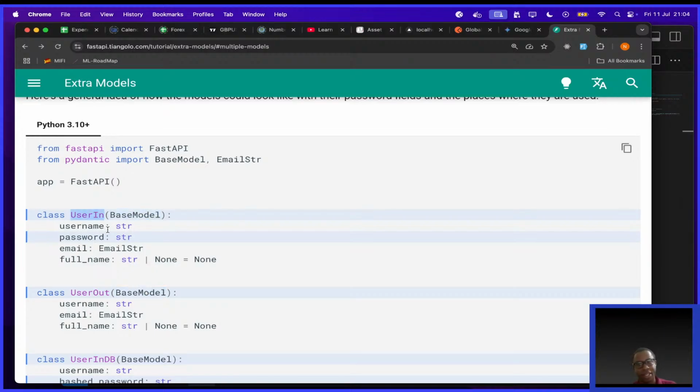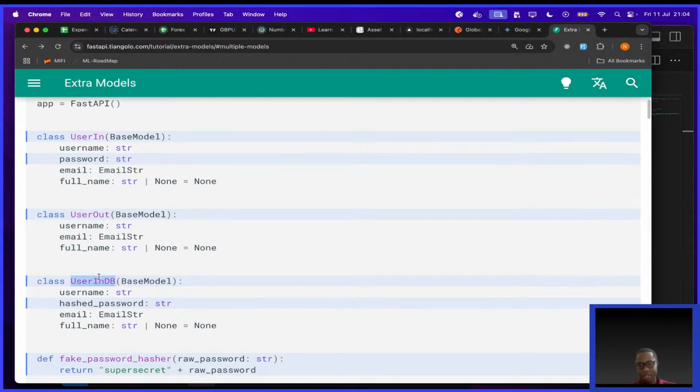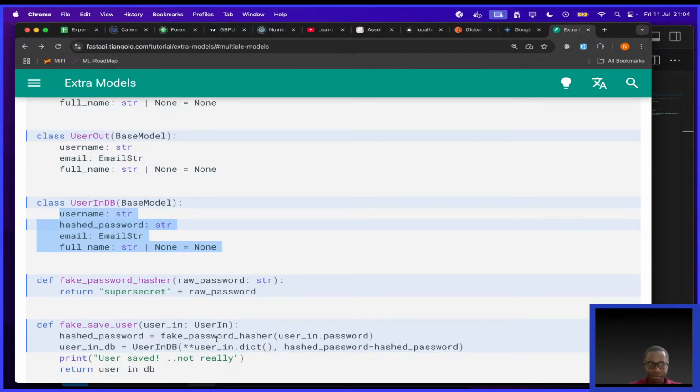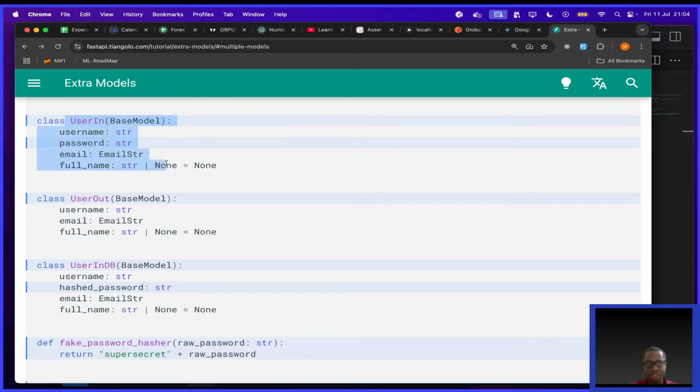UserIn has a username, which is a string and required, a password, which is a string and required, an email, which is an EmailStr and required, and a full name, which can be a string or None. The default value is None, which means it can be optional. UserOut has a username, email, and full name. UserInDB has a username, hashed password, email, and full name. So the difference is that for the input, when a person is giving us their data, we expect them to give us their password. But when we're giving them an output, there should be no password. But when we are saving it in the database, it has a password that is hashed.